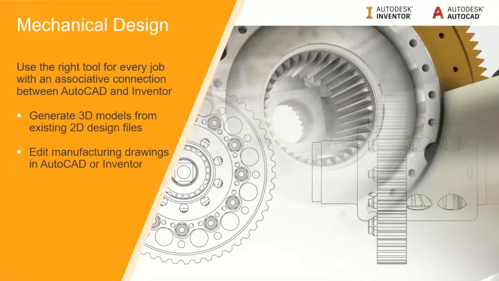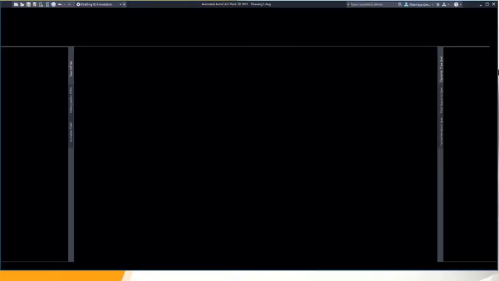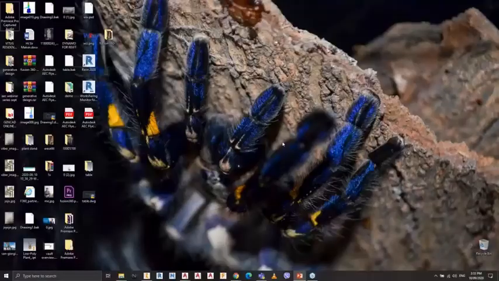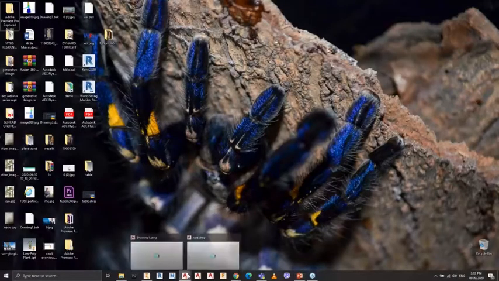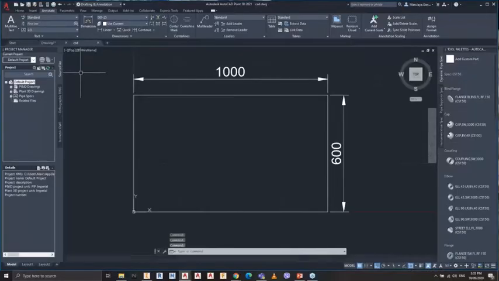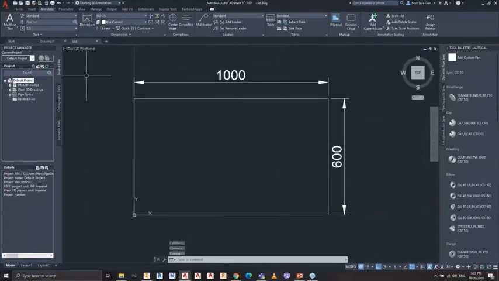Okay, so here's another one, generate 3D models from existing 2D design files. Okay, edit manufacturing drawings in AutoCAD or Inventor. Okay, I just want to show you a simple demo about this. Okay, so para naman hindi tayo maumay kasi sobrang daldal ko talaga. Okay, just want to show you some of the workflow. So if ever you are using AutoCAD now and some of the drawing also created from your clients and then you want to produce a 3D model on that.